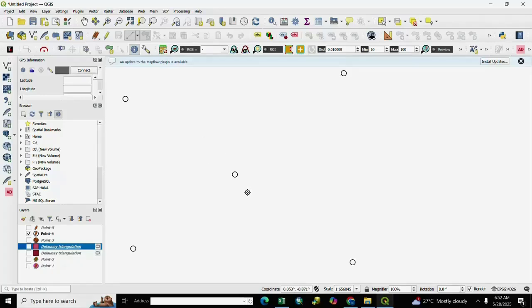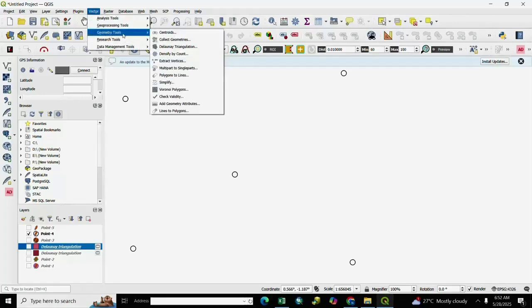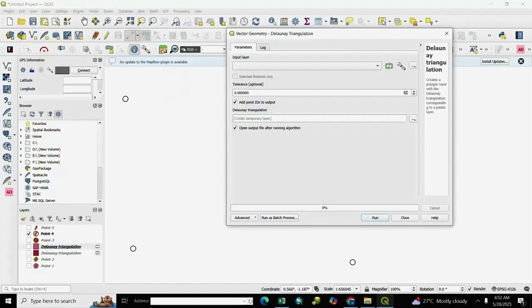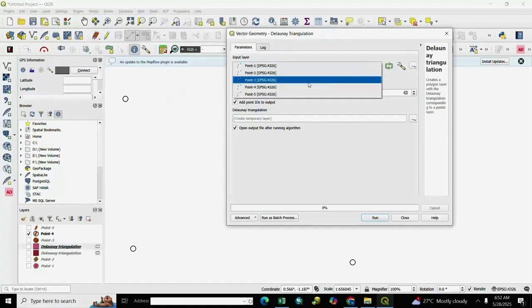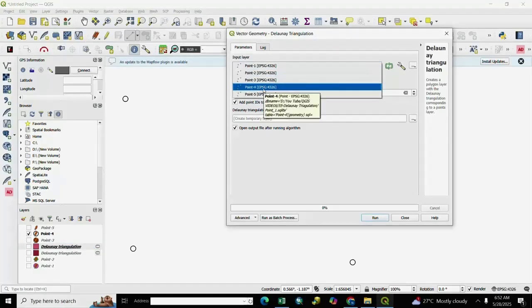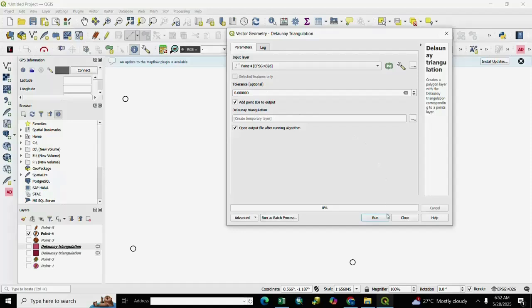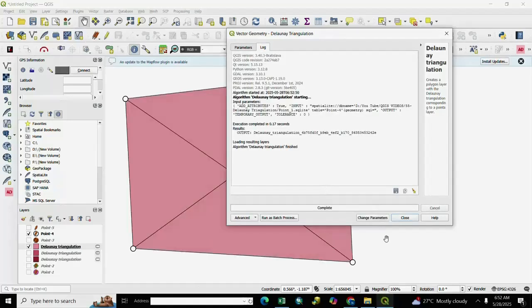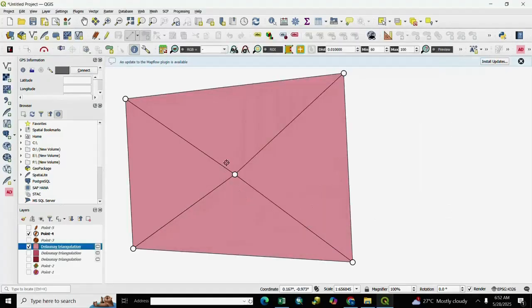So we create it. For creating we go to Vector, Geometry Tools, Delaunay Triangulation and we select point 4. After it we run it and close it. You see here is the center point and we create a triangulation.